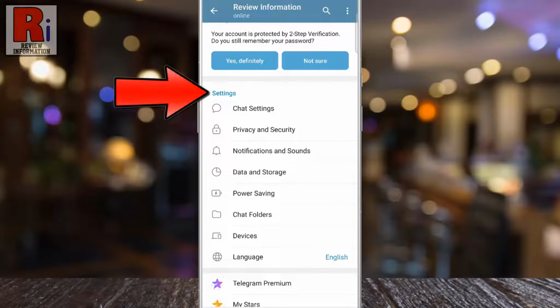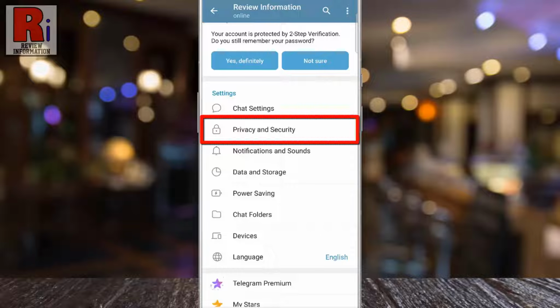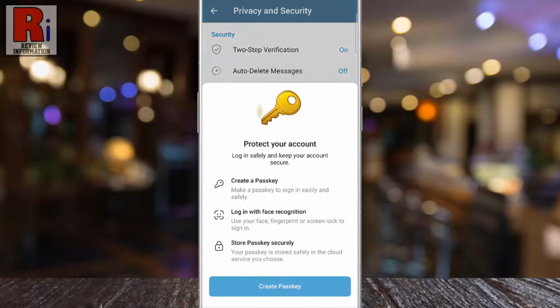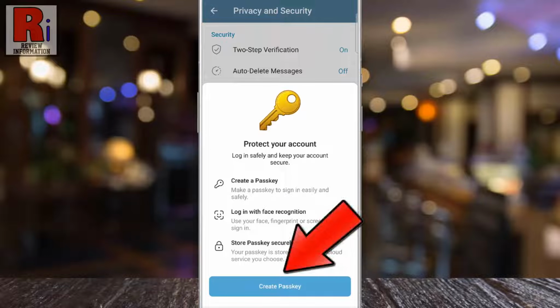Then under the Settings section, select Privacy and Security. On this page, look for an option called Passkeys. If you don't see it, your app may still be updating, or the feature may not be available in your region yet. Now tap on it. Read the instructions to understand how it works, then tap Create Passkey.